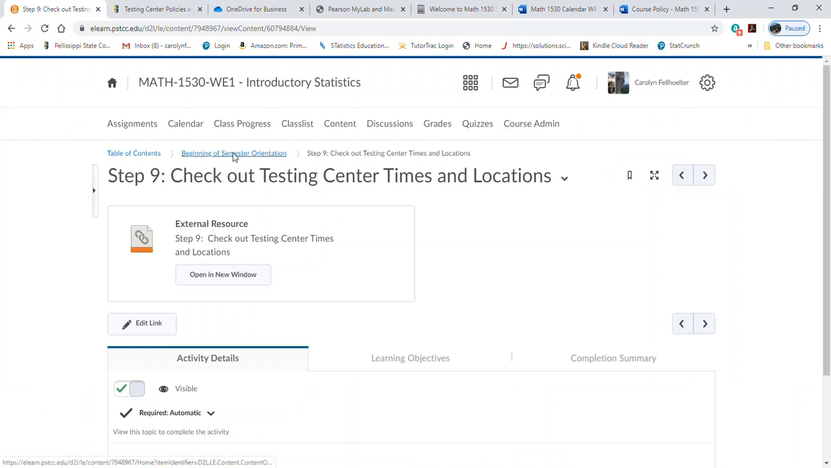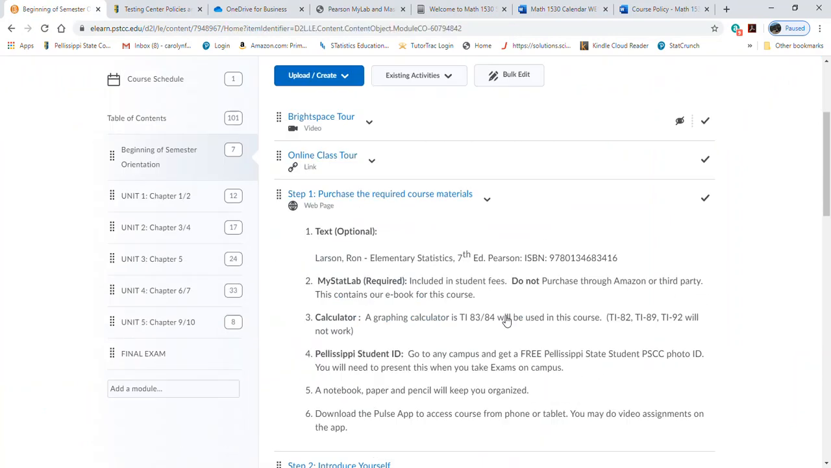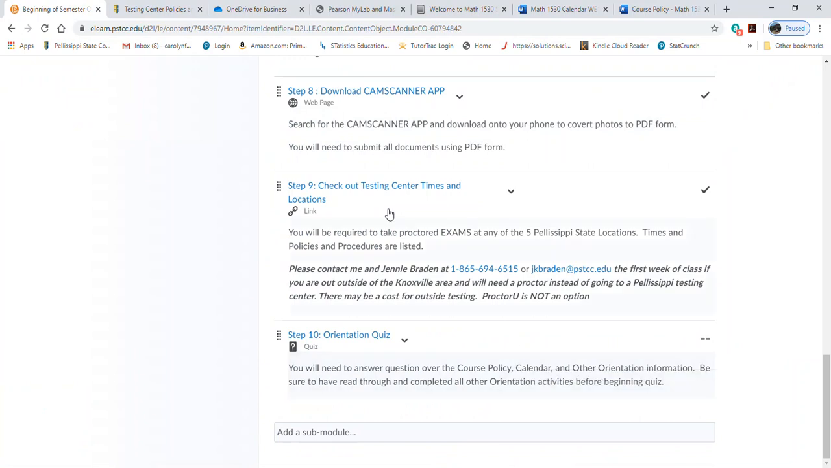Okay, that is step 9. And finally, step 10. This is the orientation quiz. This will take you to the quiz that is about the course policy sheet. So you want to make sure you've read through that and familiarize yourself with all the policies, and then you may take the quiz.